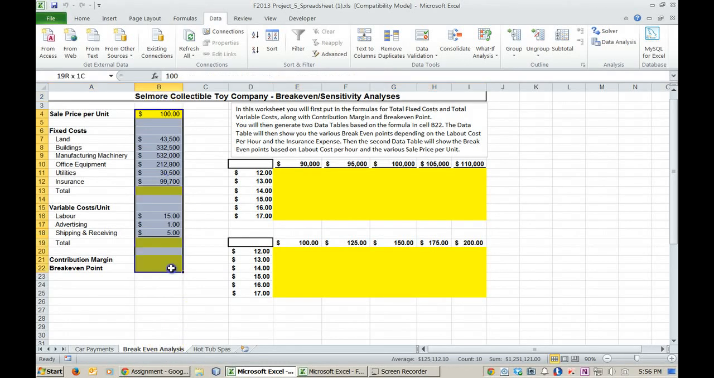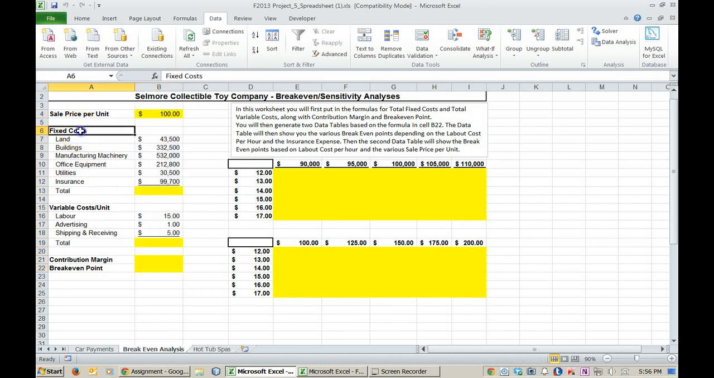So here's the list of numbers that we're going to be using to calculate the break even. And you see here that in break even we have fixed costs and we have variable costs. And we have contribution margin and break even point down here at the bottom. So what we're going to do is work over on this side first, and then we're going to fill in the data tables in a minute.